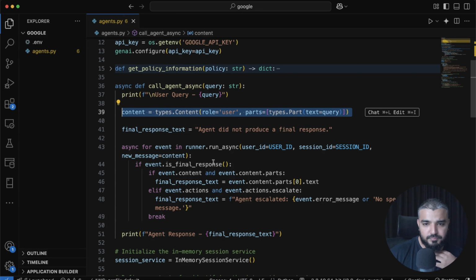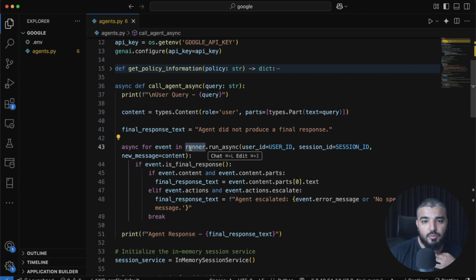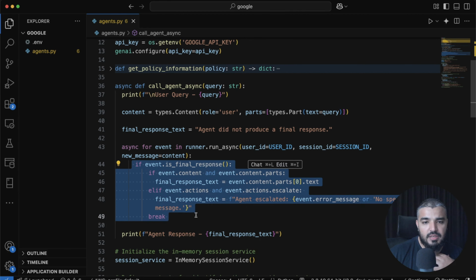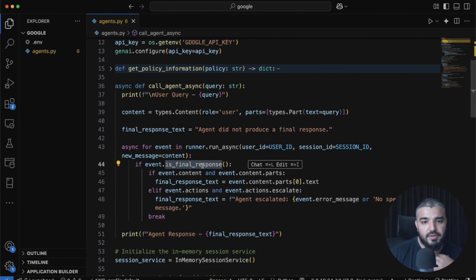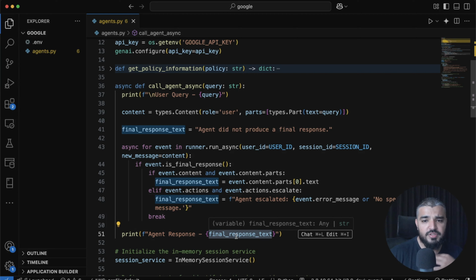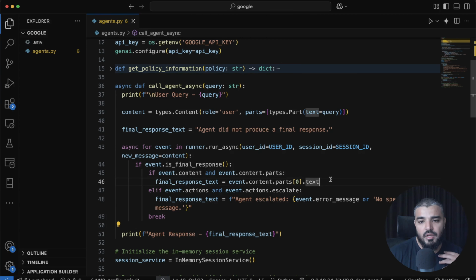Then you run the runner, which is the runner over here, and this is again happening async. And within that, all I'm checking is, did I get the final response? And when I get the final response, I'm just representing it within the terminal in that specific format. And this is my final response over here, which is either being updated or attached alongside with the other data that we receive. All right, so let's go ahead and run this.